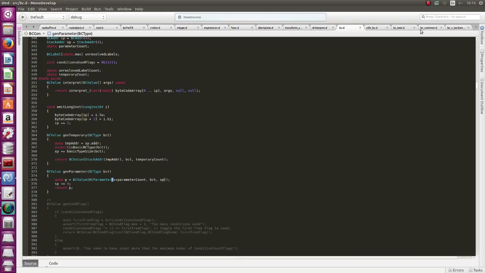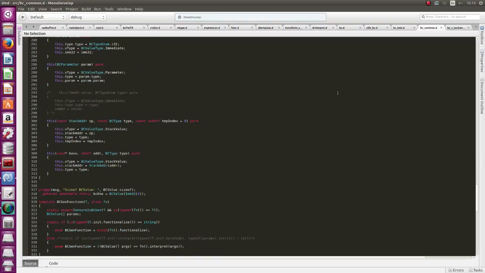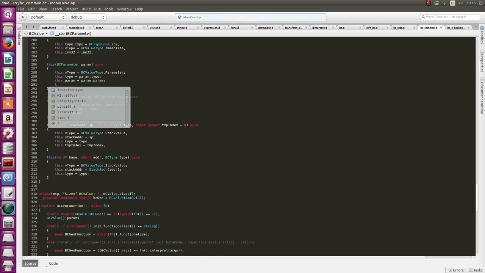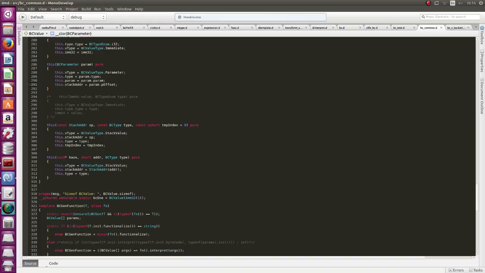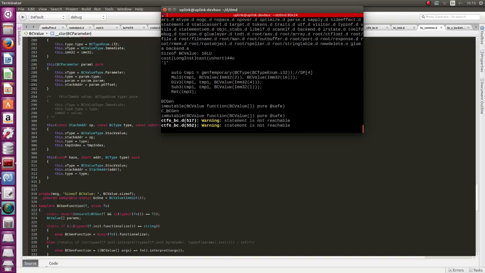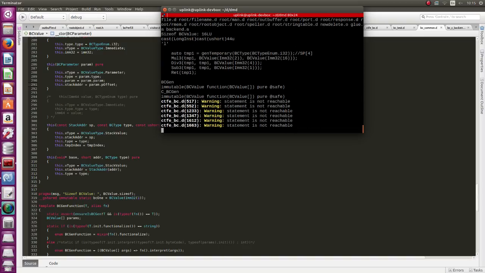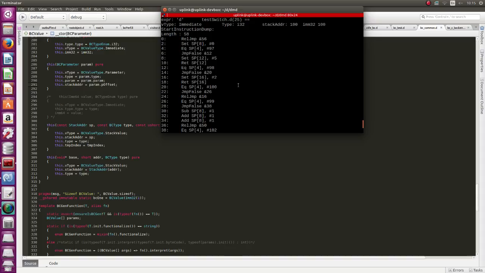And if BC common does the right thing, it should in its constructor set the stack offset, but it doesn't. So let's now do this. We now set the P offset, and now we should be good to go. And we no longer crash. It works. Isn't that great?